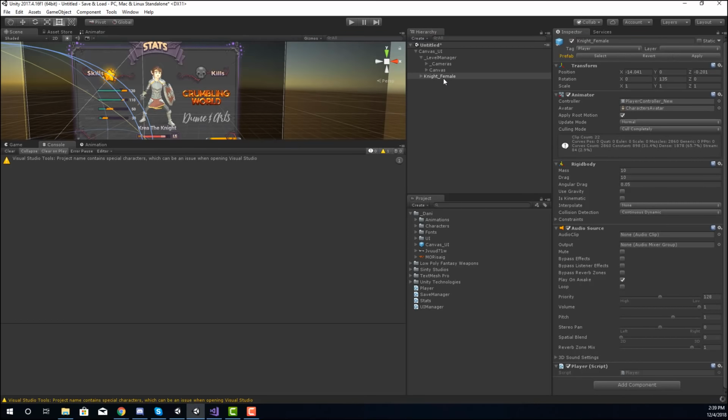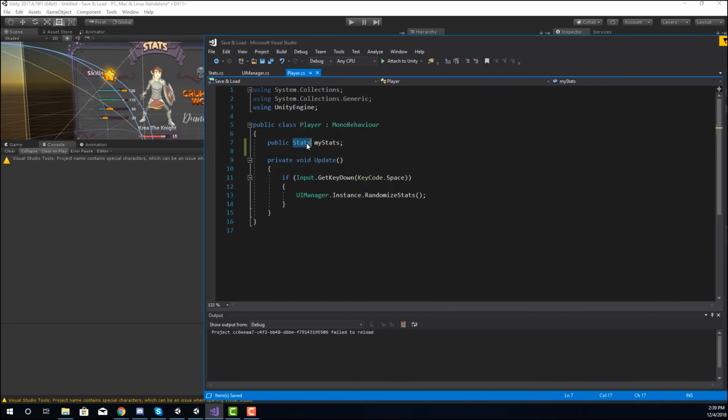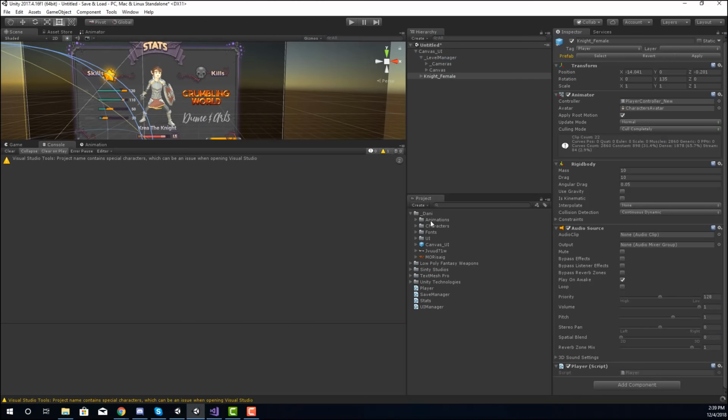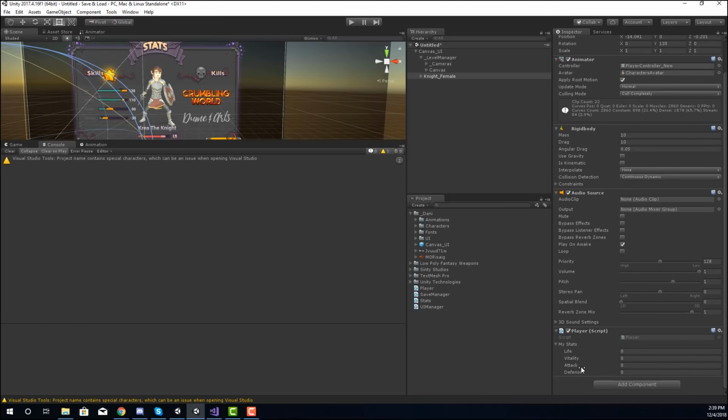If we save this and hop into Unity, once it compiles, you might expect to see it in the inspector. However, because it's a custom class, Unity can't read it. In order to read custom classes in Unity, we need to add what's called a serializable attribute above the class. If we hop into our stats class, by adding System.Serializable, this is going to allow Unity to read this data. So if I save this and hop back into Unity, because it's a public variable in our player class, once it finishes compiling, we can now actually see our stat variable. So here's myStats, and within that we have values like life, vitality, attack, and defense.